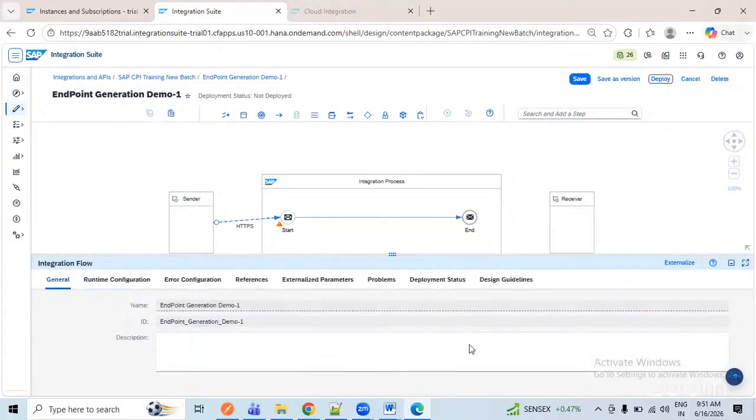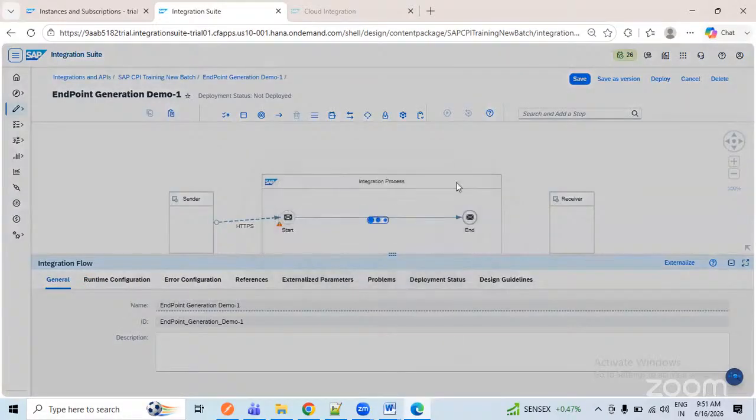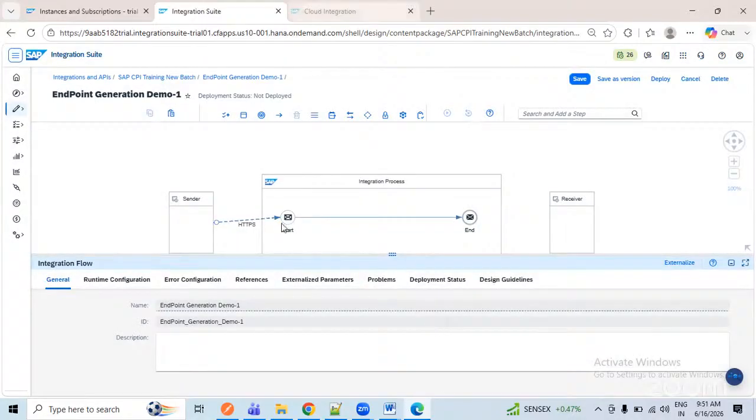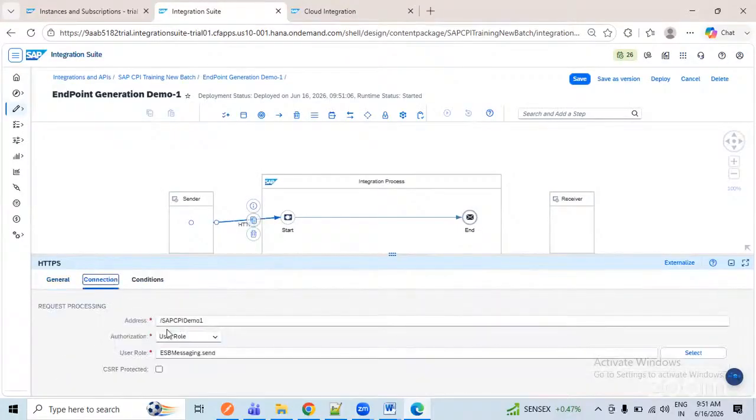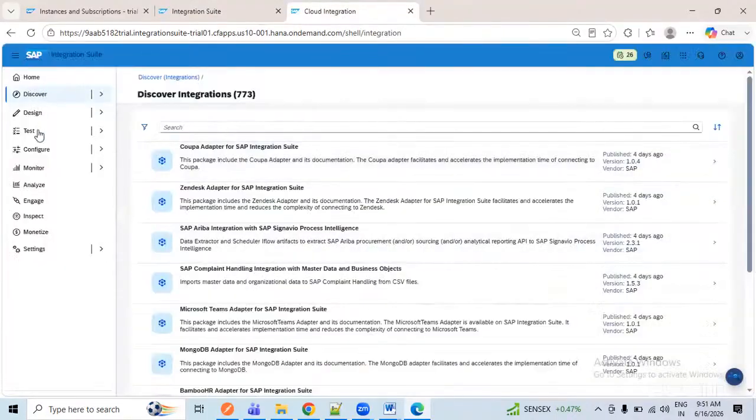I will deploy this interface. Click on deploy and say yes. That's it. So I have duplicated the tab here. Whenever you are using HTTPS, using this address, whatever you want, you can add that here. So one endpoint will be generated. Generally these endpoints will be shared with the respective team members.